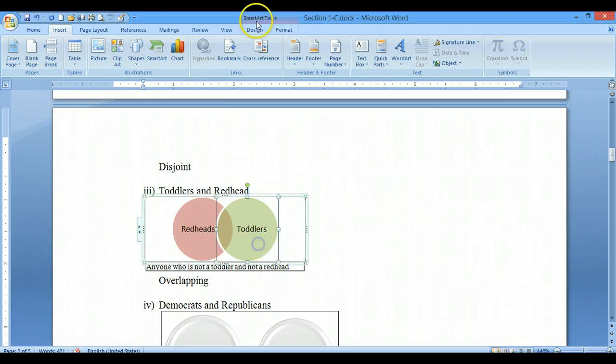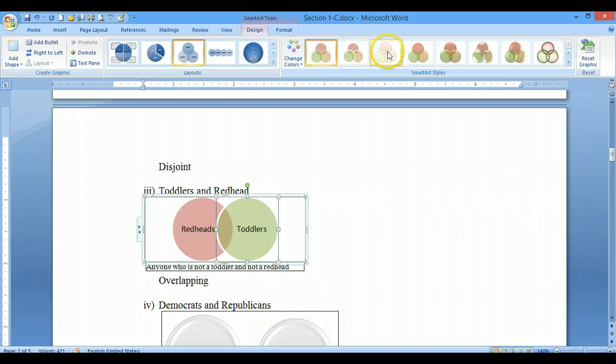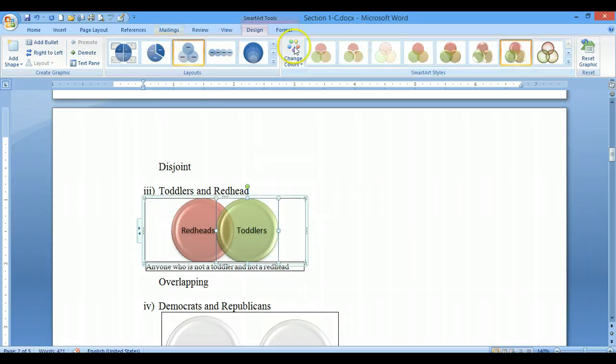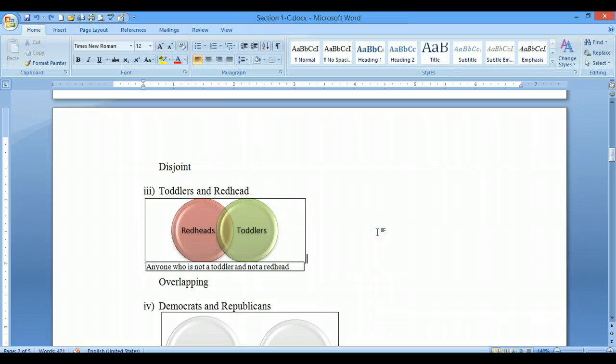And then we can even change it now. If you would like to change, let's see, we can make it like this. We can change some colors, except I like the redheads like that since it was red on that side. Alright, so I have redheads, and some redheads are going to be toddlers, so these are going to overlap. And outside of that, in the Venn diagram, is anyone who's not a toddler and who is not a redhead.